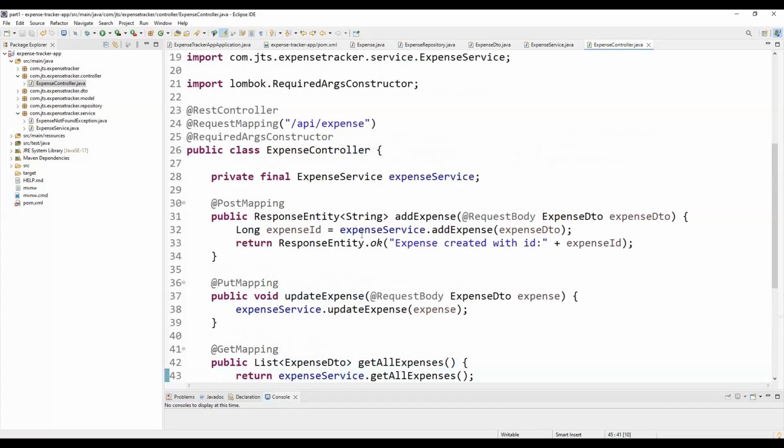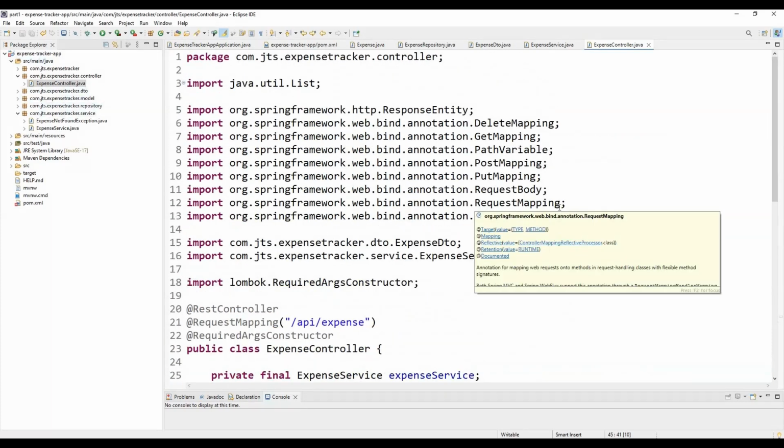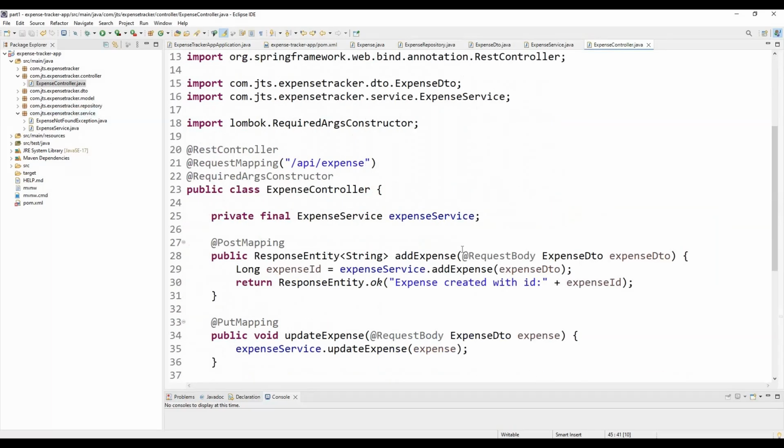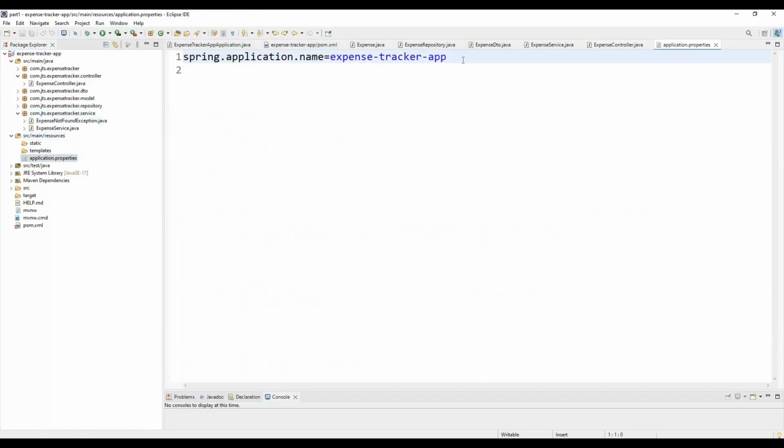Next, we just need to start this application and we can check from Postman. So let's start this application and check from Postman whether all the things are working fine or not. Okay, just one more point actually, as we are going to use MySQL as the database, we need to add some properties over here, right?